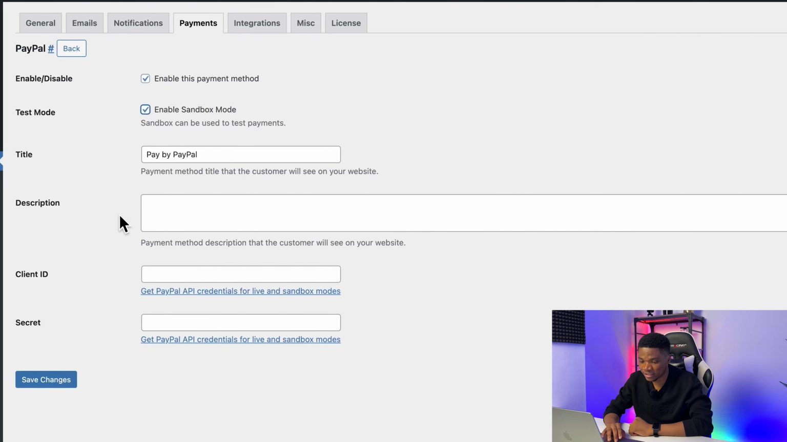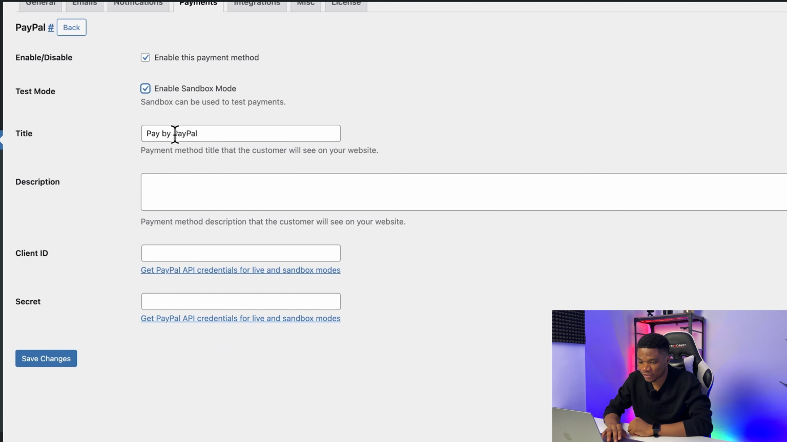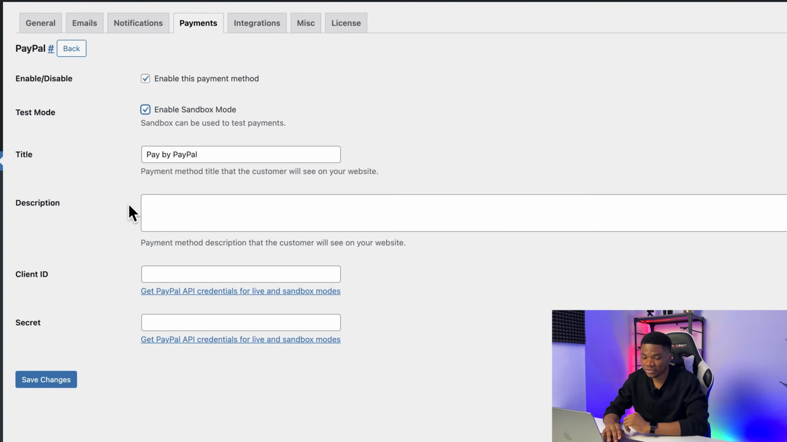First, I'm going to use sandbox mode so that I can just test everything to make sure that the process is working properly. Then the title, I'll just leave it on Pay by PayPal. You can enter a description which your users will see during the checkout process. And then here you need to get your PayPal developer client ID.